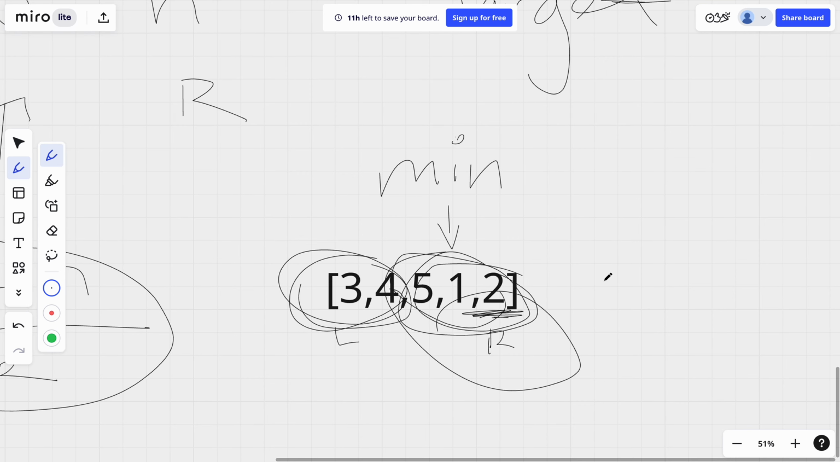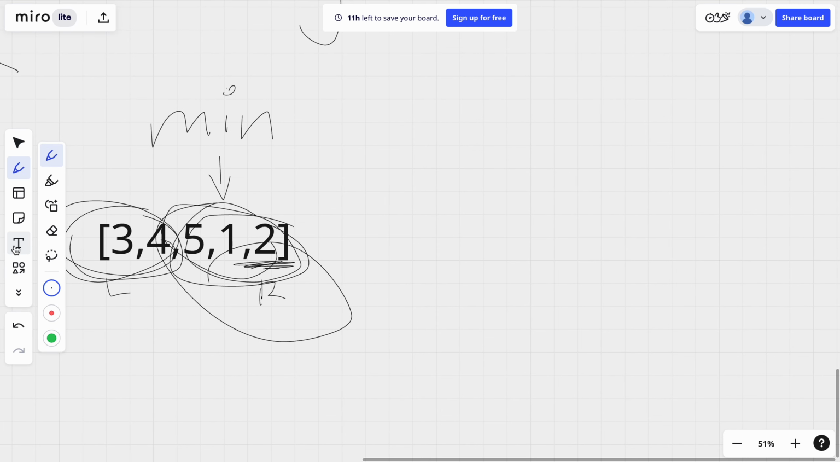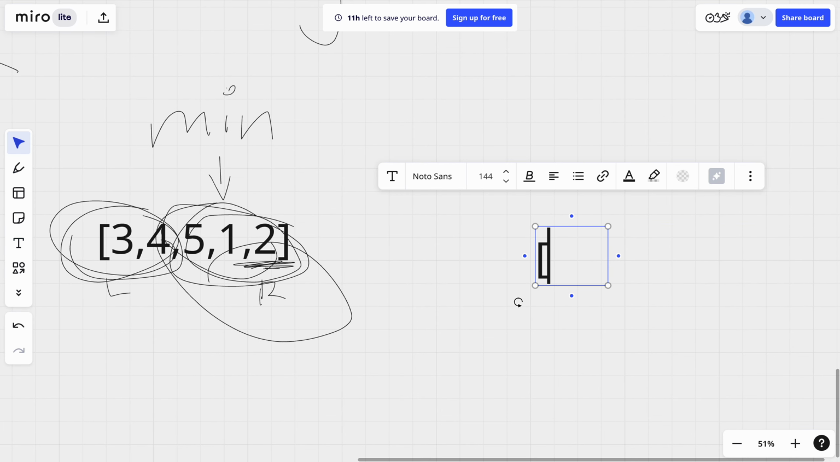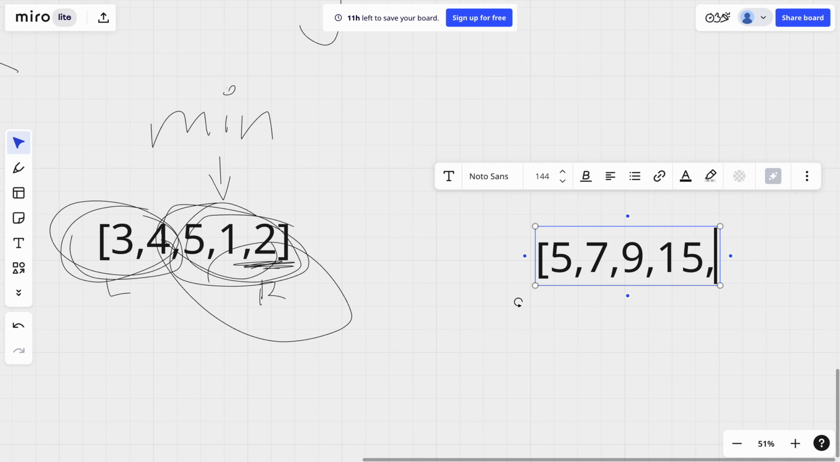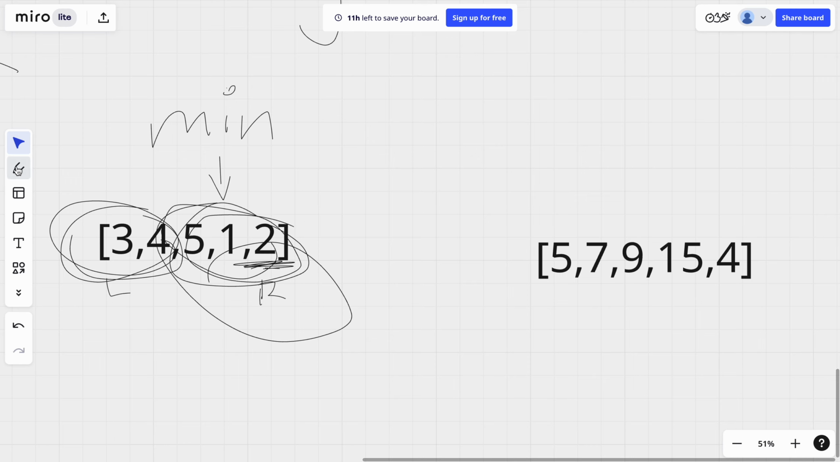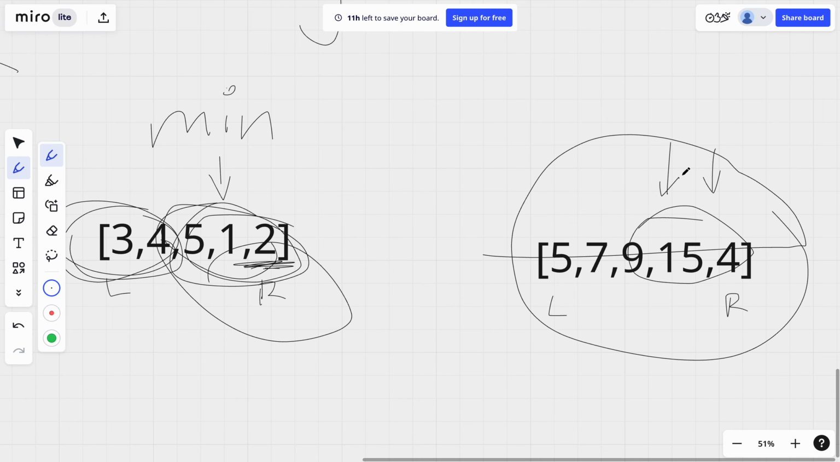realize, imagine this is 1 right now, but let's say we have another array. I'll say 5, 7, 9, 15, and 4, right? Left, right. We go into this part of the array. We see this. But notice that this is actually bigger than the 4, then we can go into the middle here, right? Something like that.